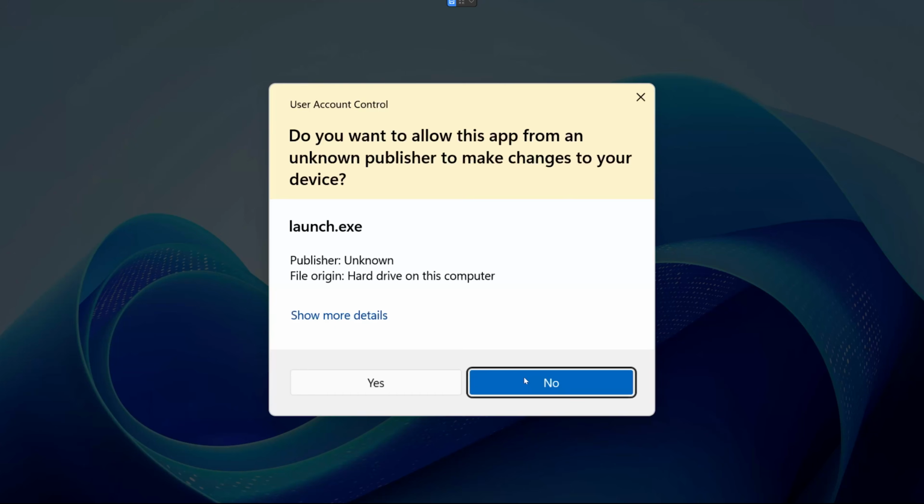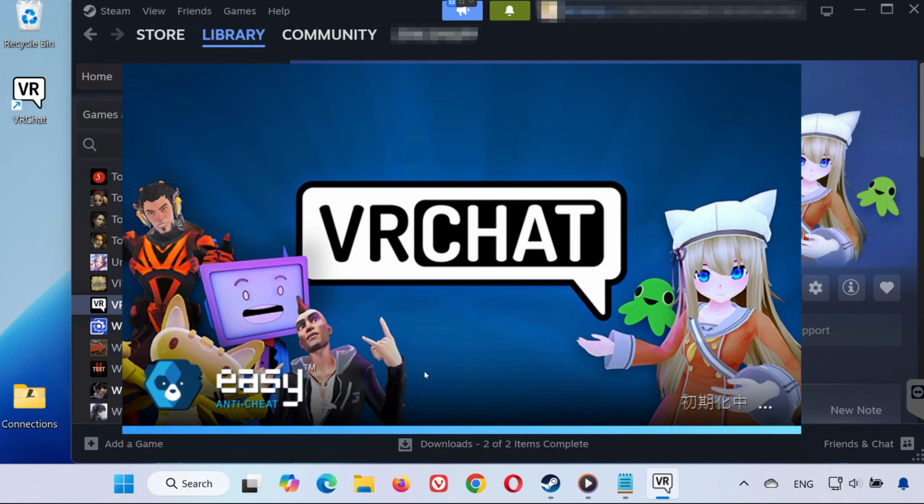And that's it. By clearing temp files, setting launch options, verifying your game, and adjusting compatibility mode, you should be able to fix VRChat stuck in the loading screen.